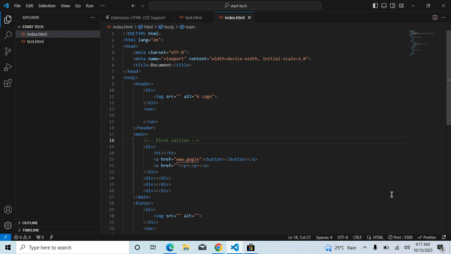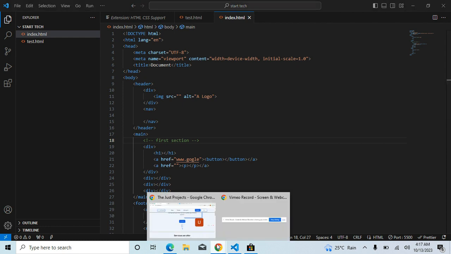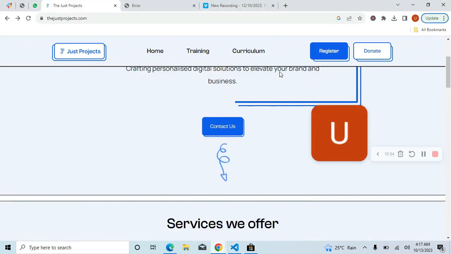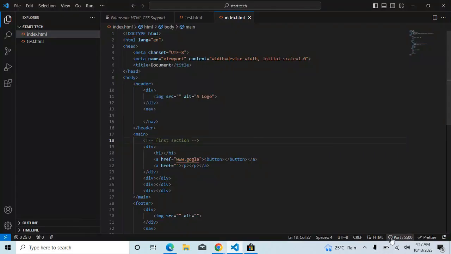let's see. Why is this element not here? Okay, let's close it again.